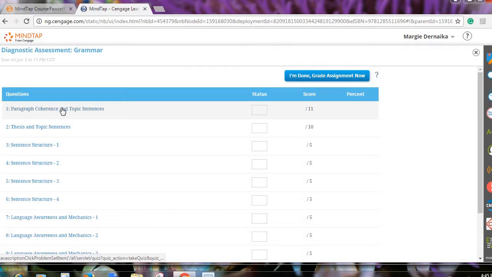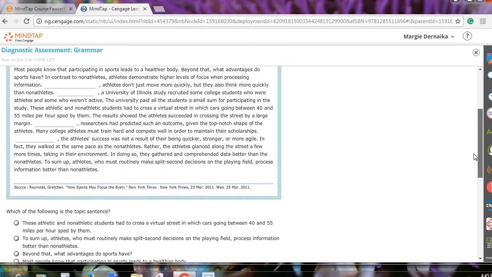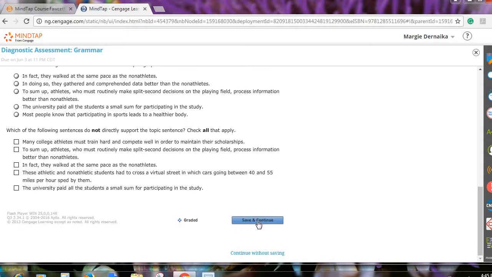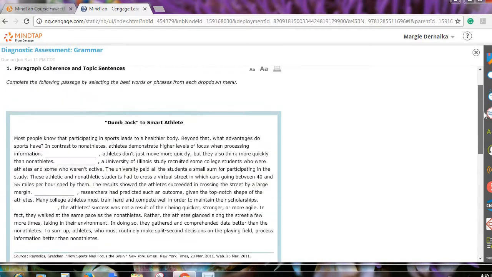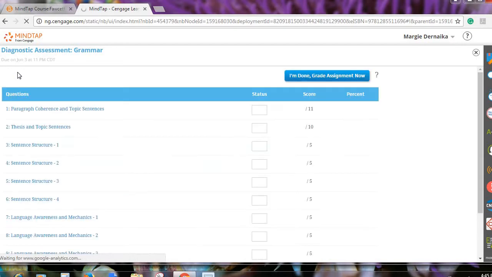You just click on each one of these little sections, and it will open up the section with the questions. Once you've done a section, go ahead and click Save and Continue, and it will take you to the next section. When you're completely done, go back to your assignment and click I'm done, grade assignment now, and all of these boxes will show the number that you got correct for that section.